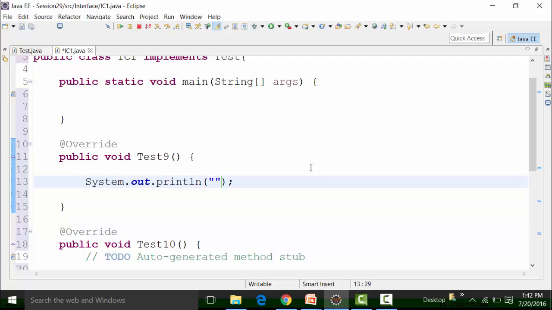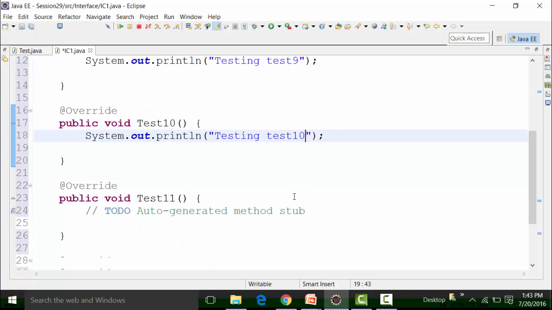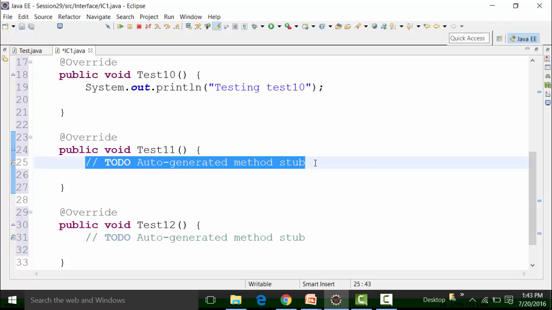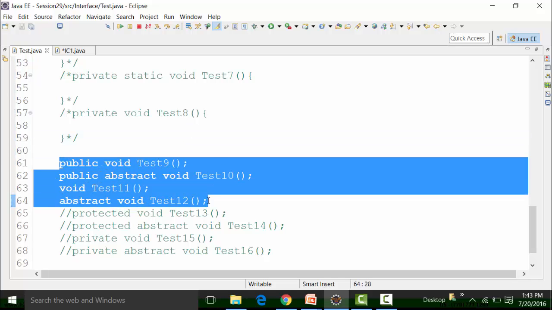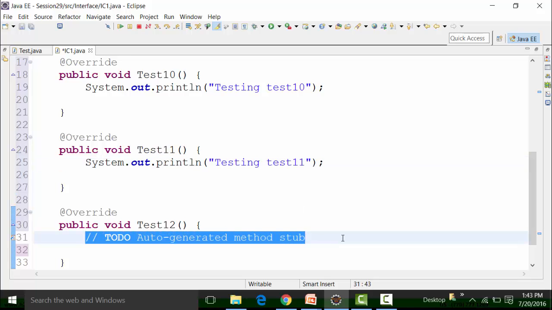Sysout, let's say, testing test 9. This is hard coding to understand it, and then this can be testing test 10. All the overridden methods become public access specifier, and they are non-static. Just look at it here. The abstract methods defined inside the interface are non-static, so when they are actually being called, all are non-static. I can just put 11 and this can be put as 12.